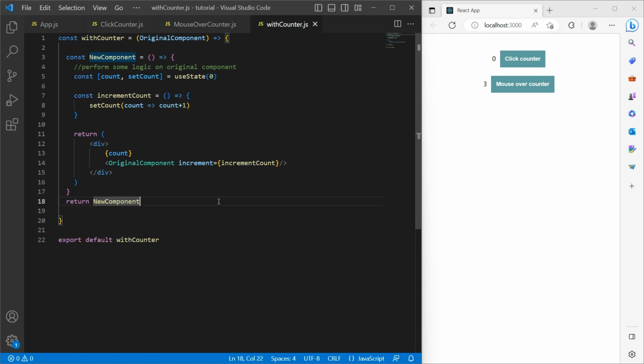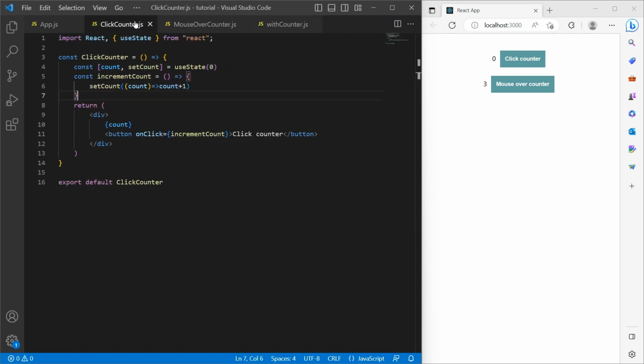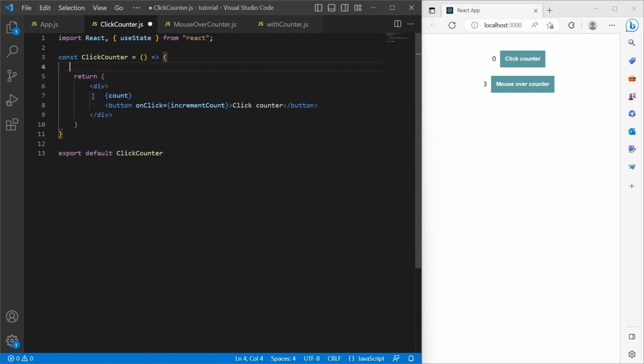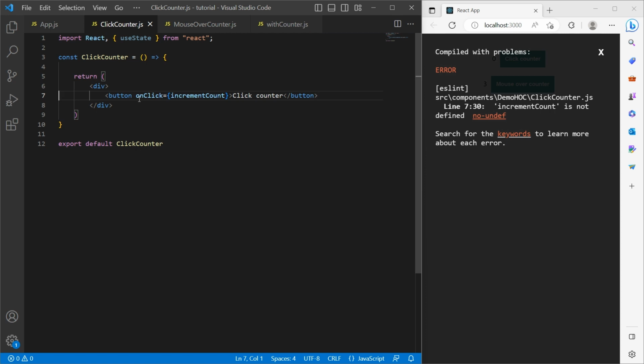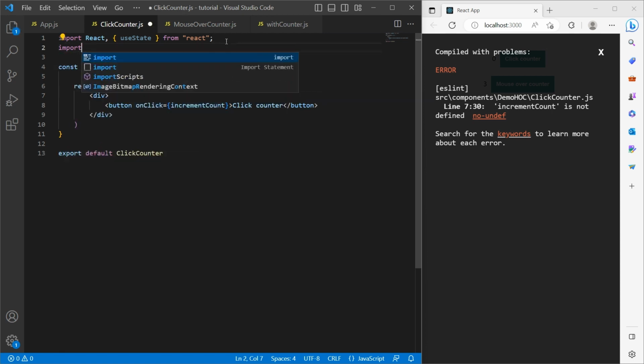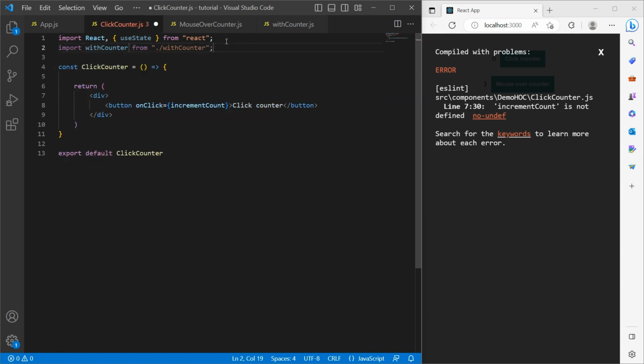Let's try to see how to use this higher order component in click counter and mouse over counter. So our goal is to remove this redundant code. So let's just remove this. But I want this increment count to be available here, and also this count value should be displayed, but it should come from the higher order component. So in order to use the higher order component, first import withCounter and wrap this export with withCounter.